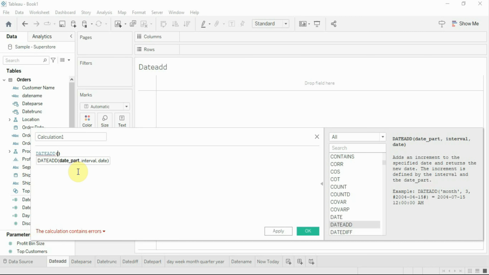As we want to increment order date by 1 week as per our requirement, type date add, put week as the unit, interval as 1 and order date as the date field. Name the calculation date add.